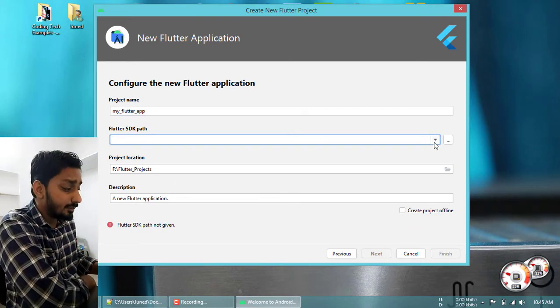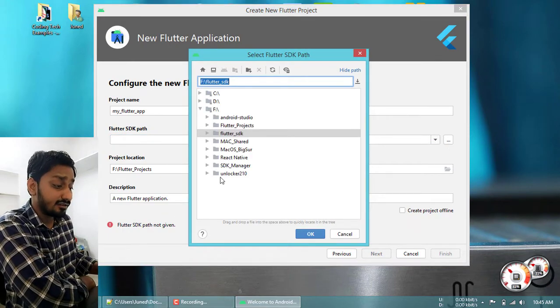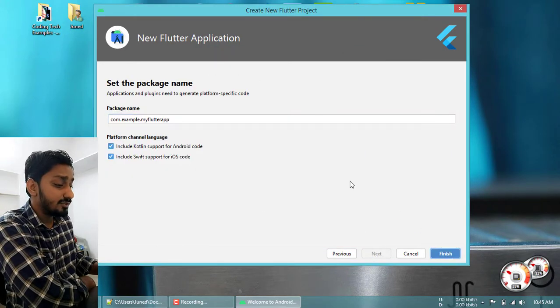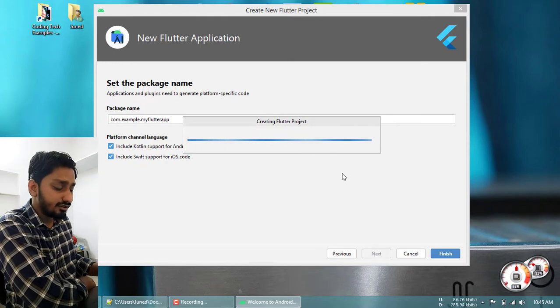Select the Flutter SDK path. Click on the three dots and choose your Flutter SDK. Mine is here. Click on next. Click on the finish button. It will take about a minute or two to create a new Flutter project in Android Studio.